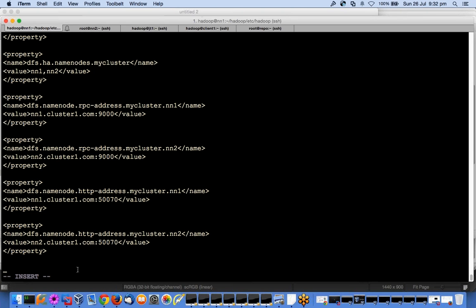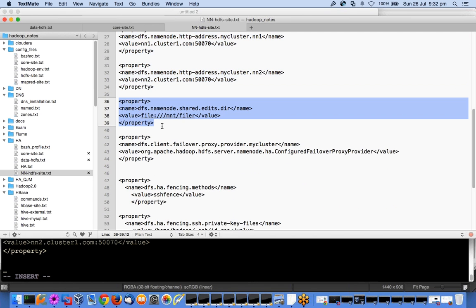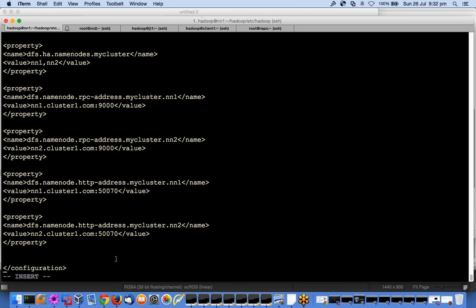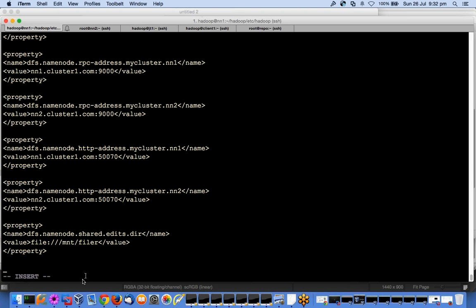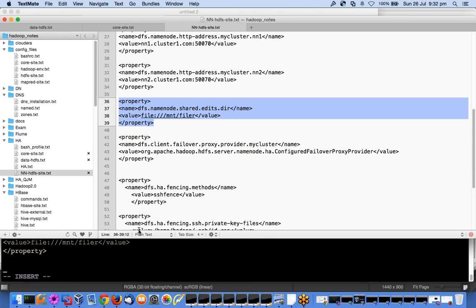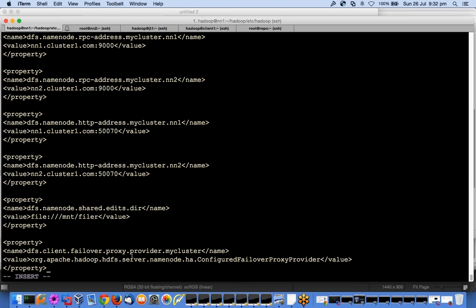When it was doing checkpointing, it was going to the primary, pulling the edits and NFS image, doing checkpointing, and pushing it back using HTTP. Class 4, right? Then I will say where it will write the edits log, on a shared filer. The NFS mount point, it is my wish, I can give any path. It is, let's say, /mnt/filer, right? This is done.